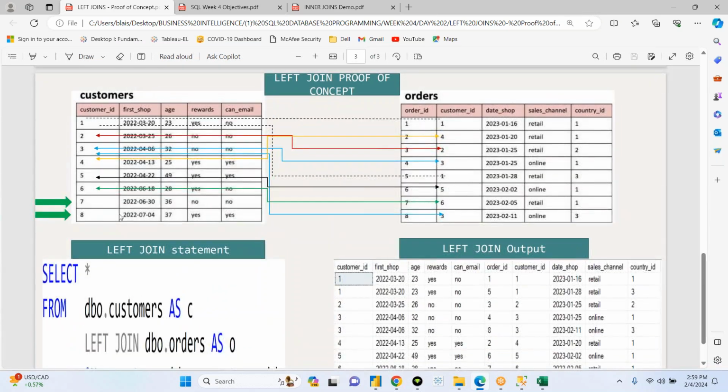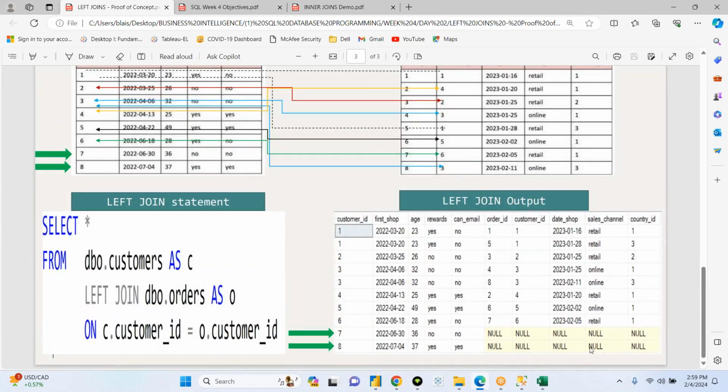But since we're dealing with a left join, those customers who did not place any order, they still show up on the result. Why? Because it's a left join. And in the left join, we are targeting all rows from the left table, no question asked. Right? No row gets kicked out from the left table when you're doing a left join.